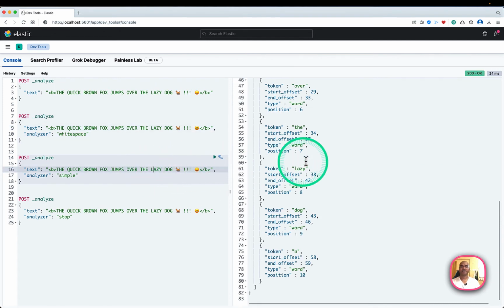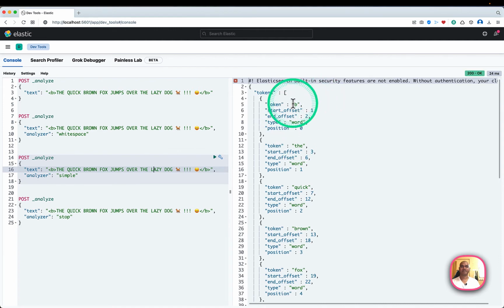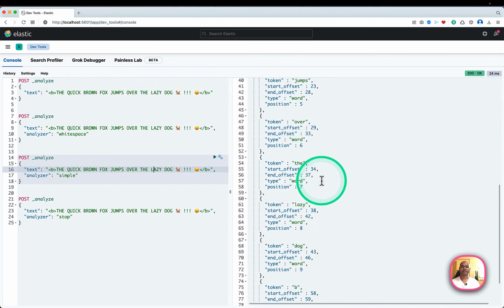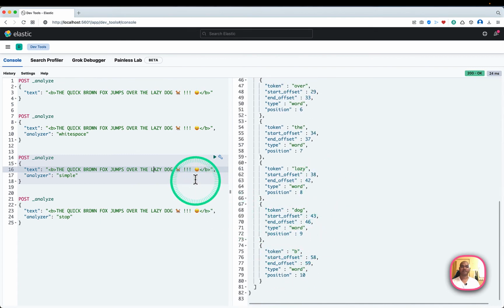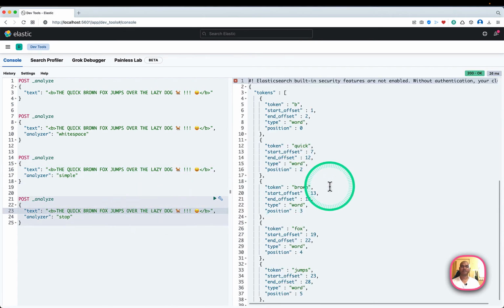And next is simple. So simple is slightly different. Like it has taken, for the HTML, it's a B, D, and here it has removed all this exclamation and all. Last, I will just do the stop. So stop has removed, for example, the, because that's a stop word.